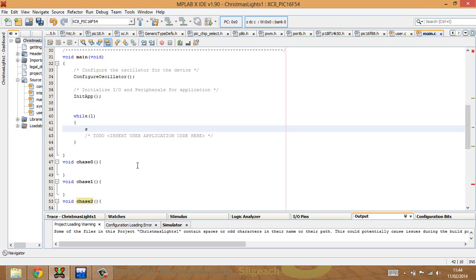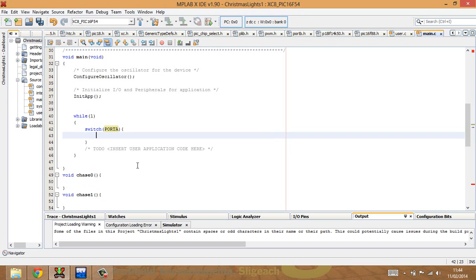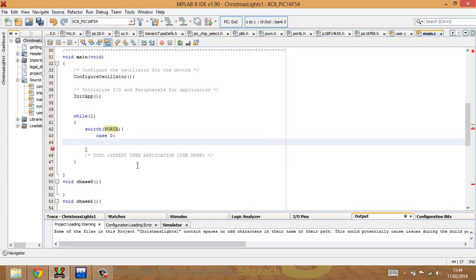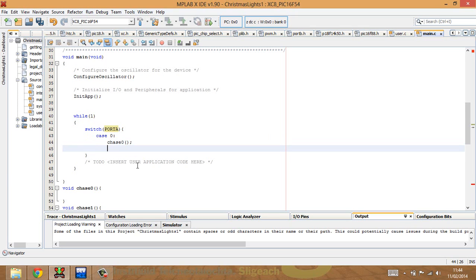Hopefully you've all seen this before. So I'm going to say switch port A. Now you might wonder, should I put the value from port A into a variable? In this case, it's not particularly an issue because we're not modifying the value of port A, we're just reading from it, so it's okay in this particular case. Now, case 0, in other words, if port A happens to be the value 0, I want to call the chase 0 function. And then I want to do a break.